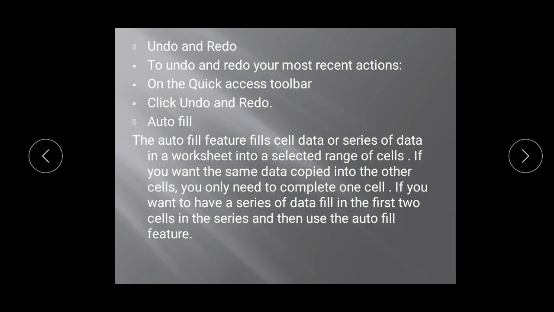So next is autofill. Autofill here means, we'll read it first. The autofill feature fills cell data or a series of data in a worksheet into a selected range of cells. If you want the same data copied in the other cells, you only need to complete one cell. If you want a series of data, fill in the first two cells in the series and then use the autofill feature.